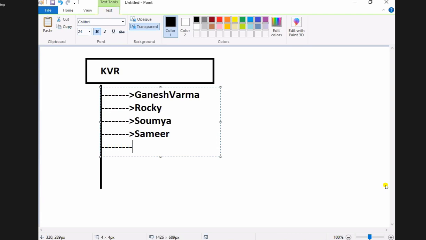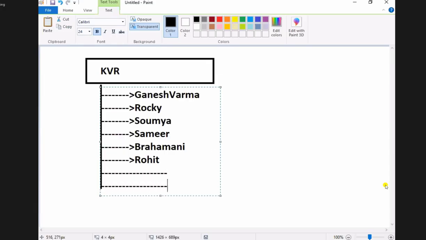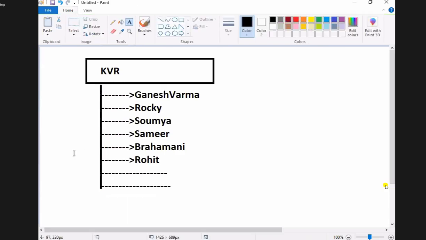Rocky, you change your symbol. That is very wrong. Brahmani is there. Some students are there. So there are different types of students. Rohit Jain is there. Like that, there are so many students. All of you are called what? Subclasses of mine.